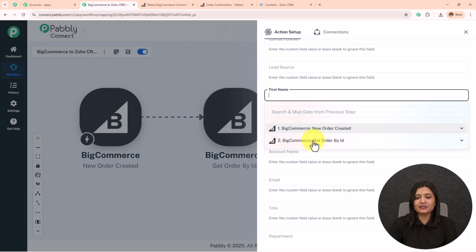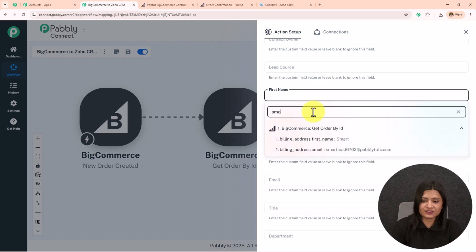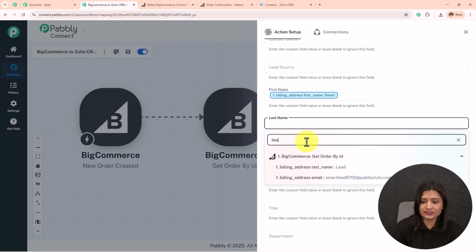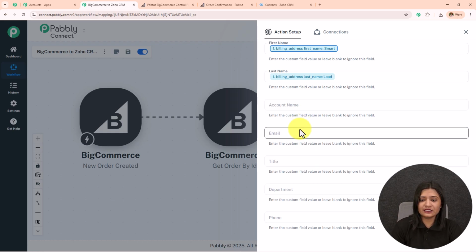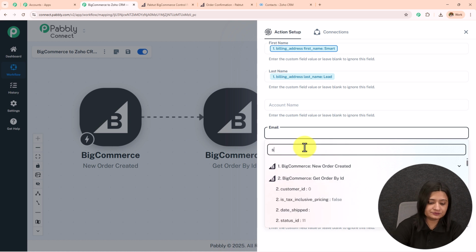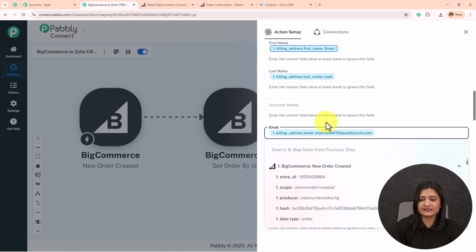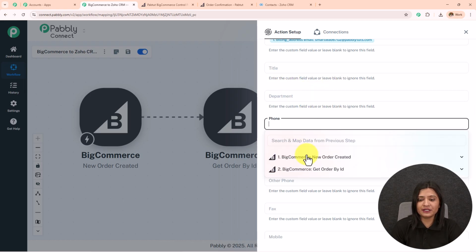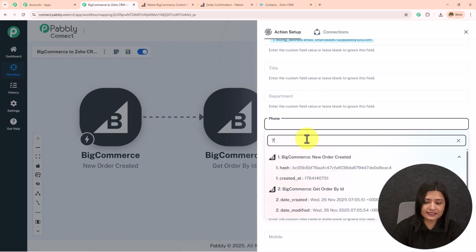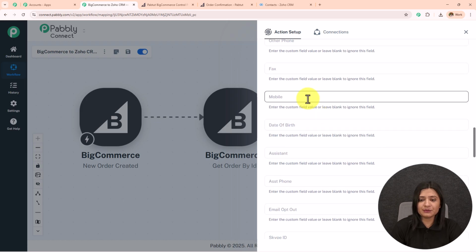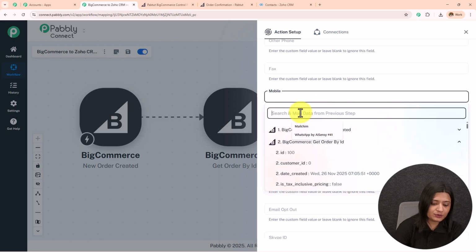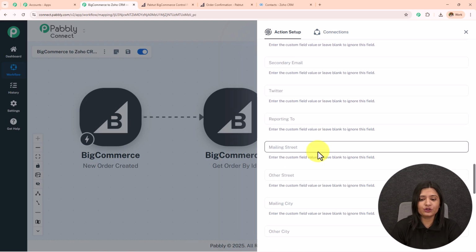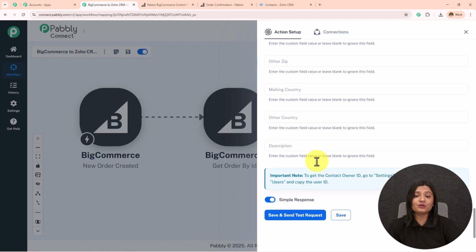I'm going to map the first name. So the first name was Smart. I'm going to map the last name, which was Lead. I'm going to enter the email address as smartlead6702@pablitudes.com. I'm going to skip title and department. I'm going to enter the phone number as this one. And then I'm going to skip all of these fields. I'm going to enter the mobile number as this one, and then again I'm going to skip all of these fields. So here I have mapped all the required details.